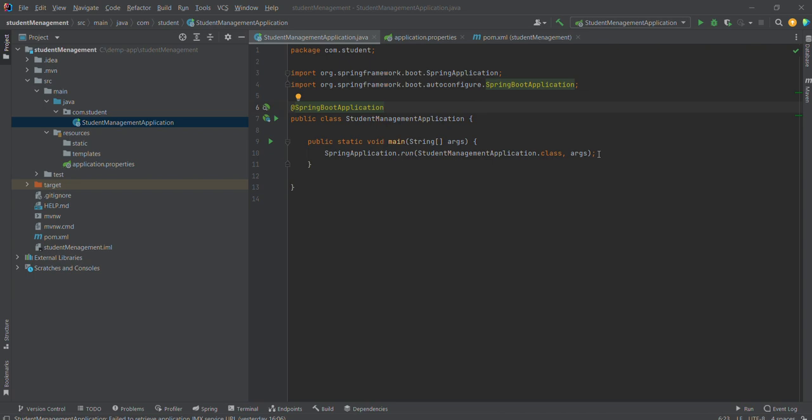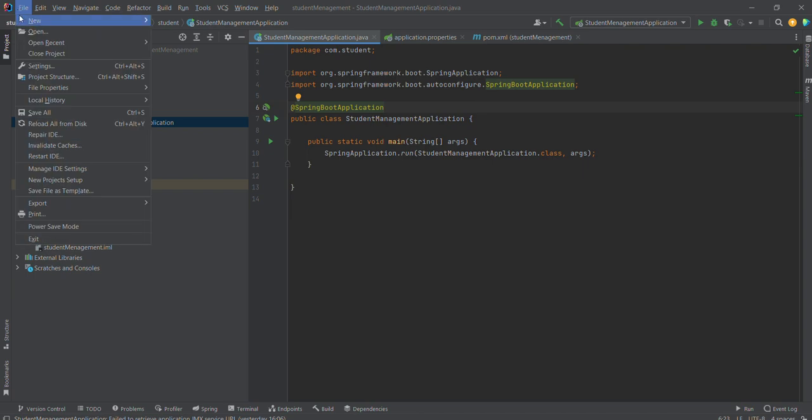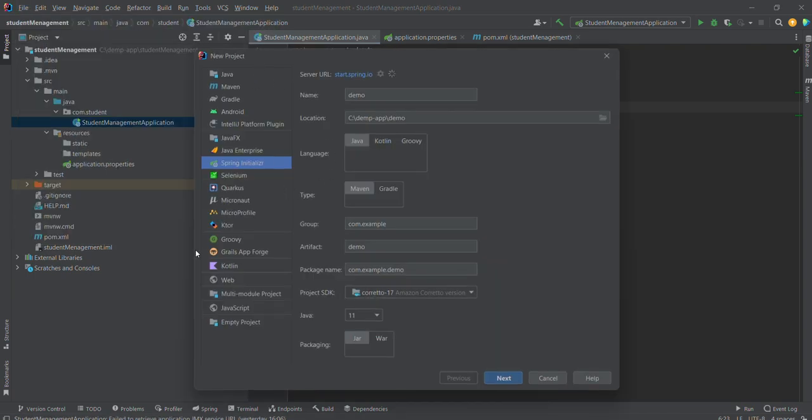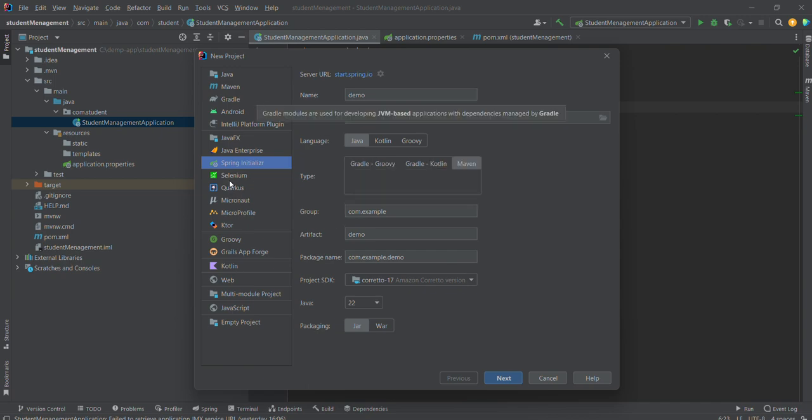So in this session, I'll show you how to create the Spring Boot application by using the official site of the Spring people, that is Spring Initializer. I'll show you in IntelliJ how to create this Spring Boot project here. Click on File here, click on New, and click on Project. If you can see the left side menus here, select this Spring Initializer.